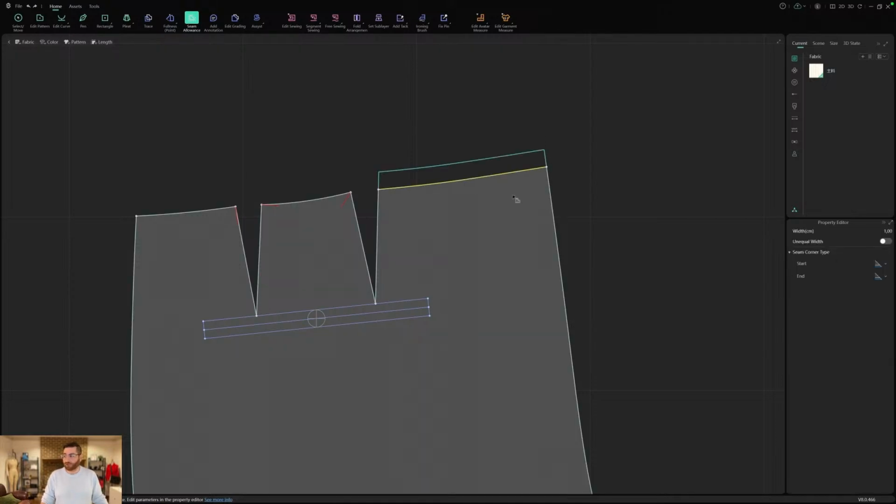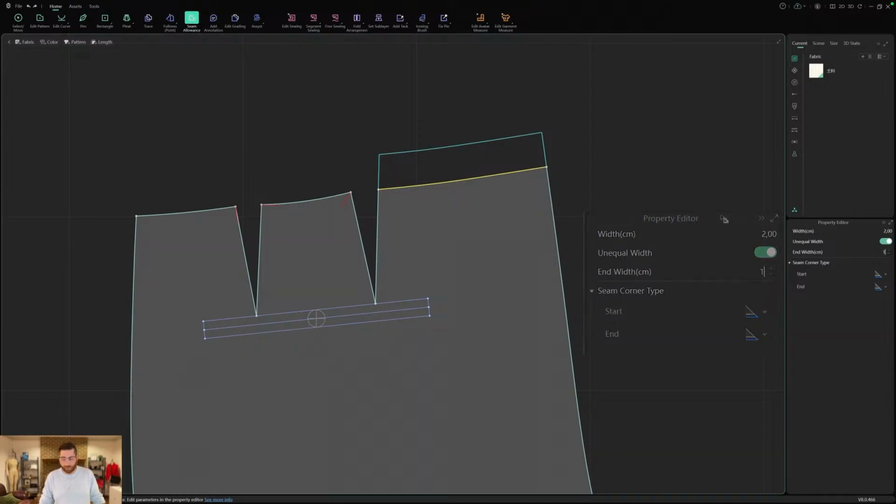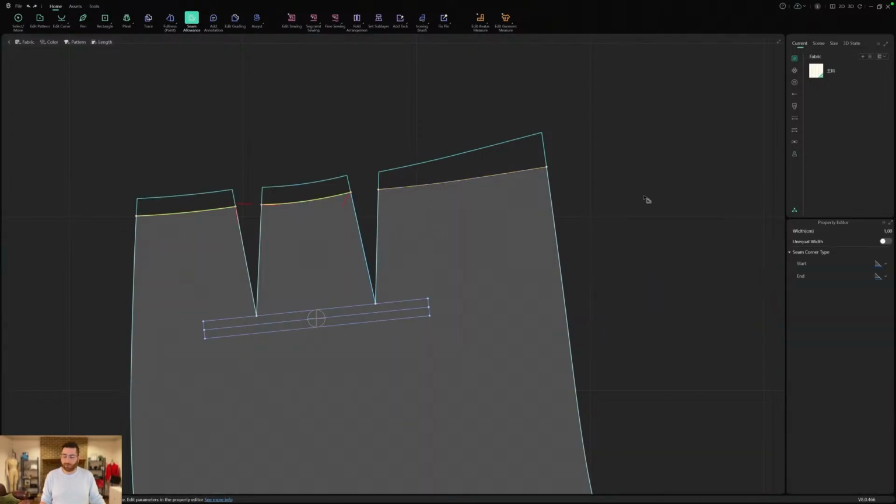That way you can change again, one side can be longer, one side can be shorter. Lots of cases where uneven seam allowance can be utilized.